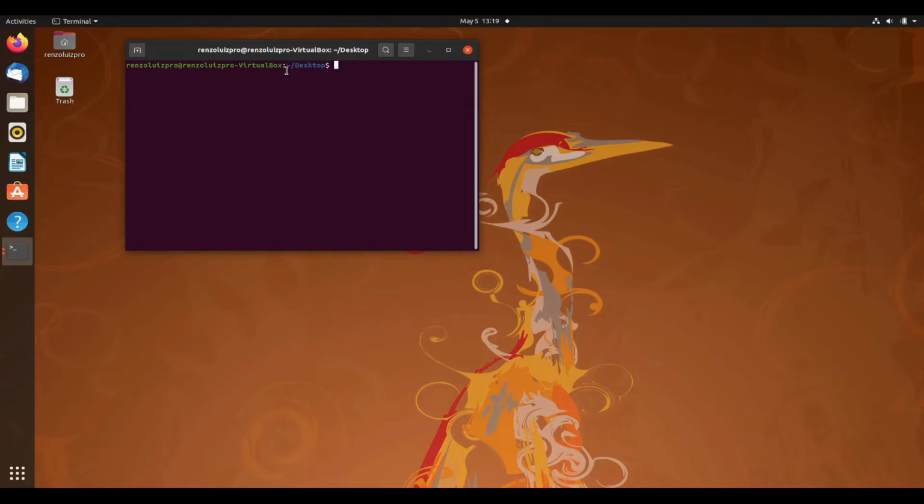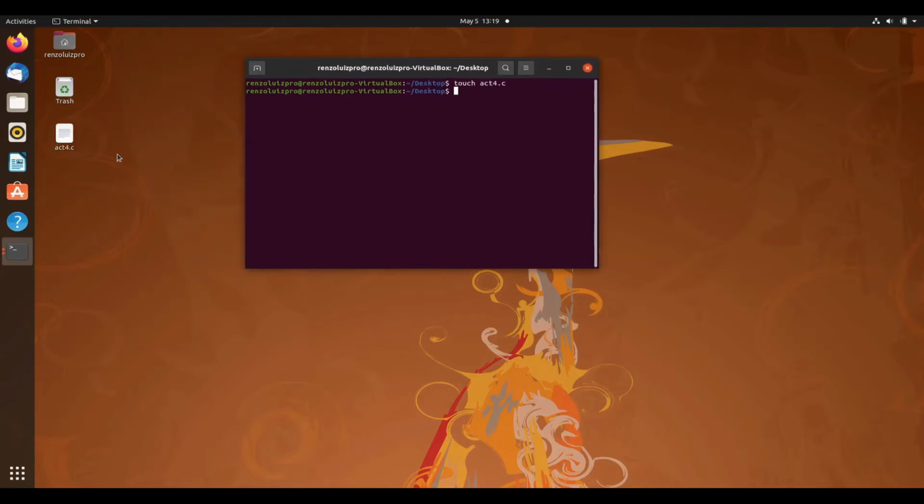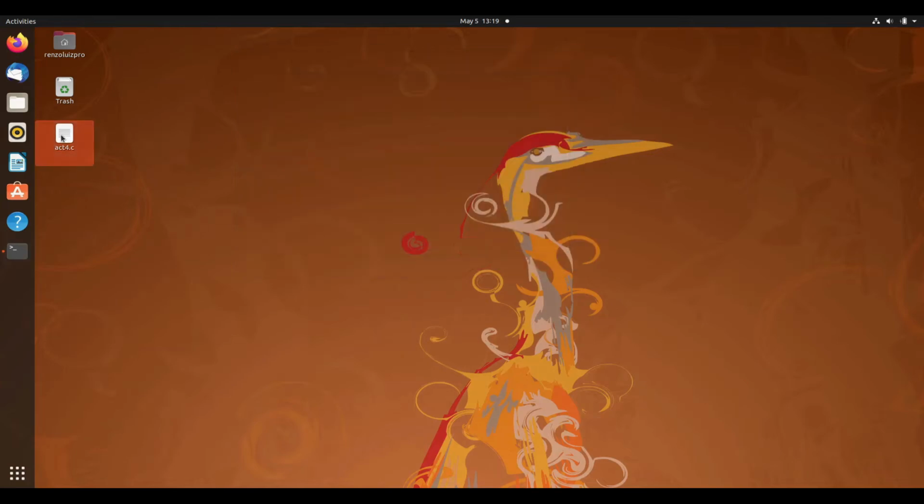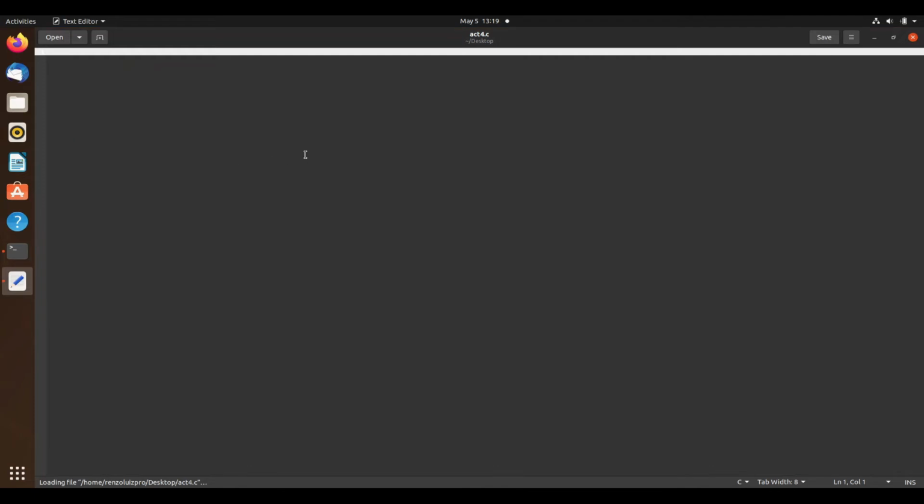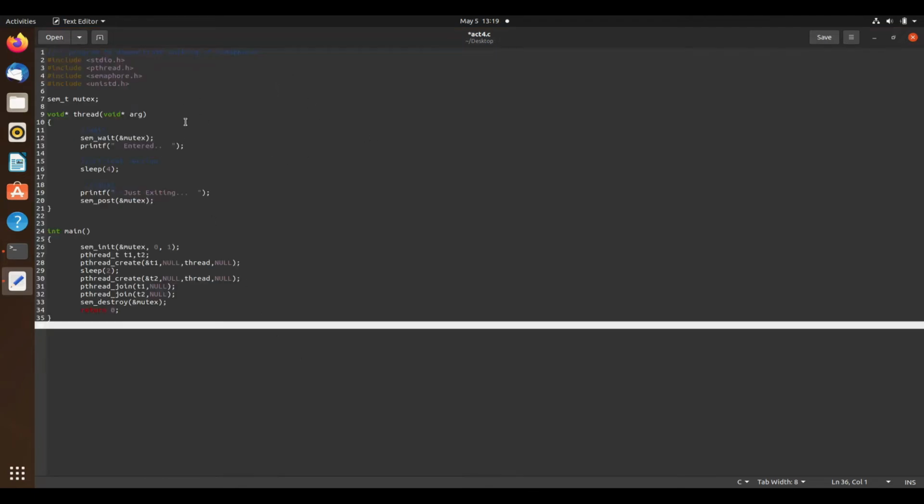In order for us to create a C file, we're going to simply use the touch command and then the file name that we are going to use. In our case, we are going to use activity4 or act4.c. As you can see here in the desktop, there is a file called act4. Inside activity4.c, we are going to simply paste a program that is going to be used for our demonstration of semaphore and POSIX semaphore in C language using the Ubuntu terminal.